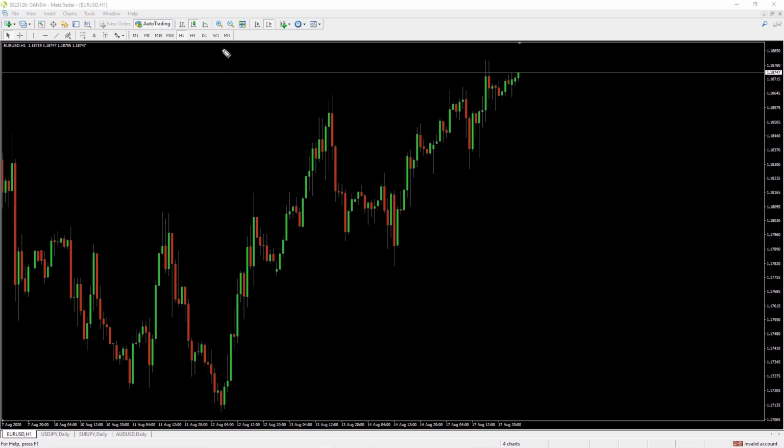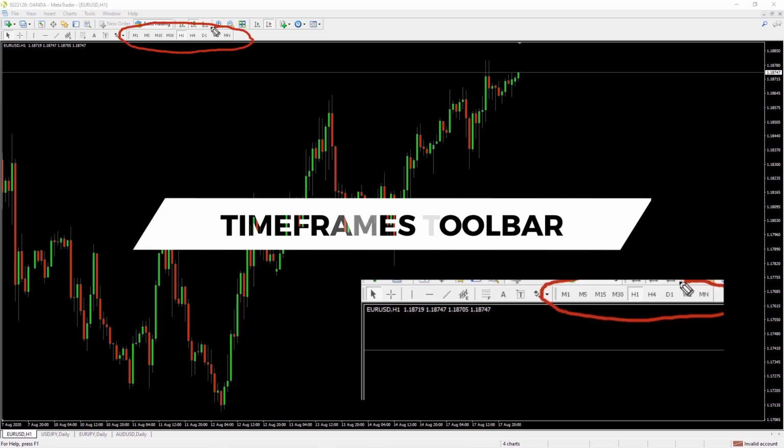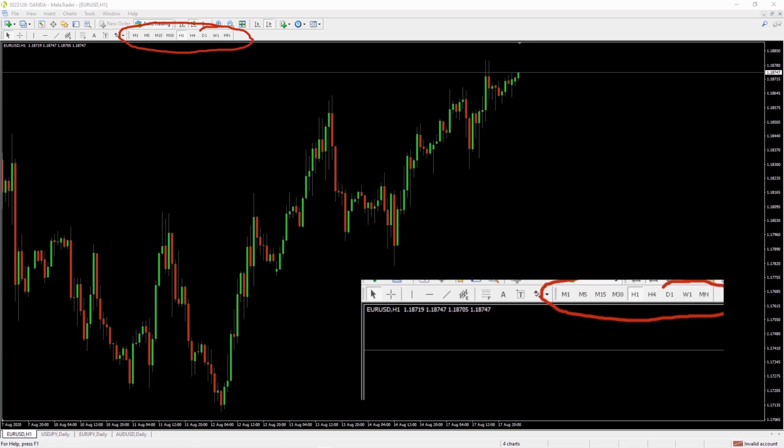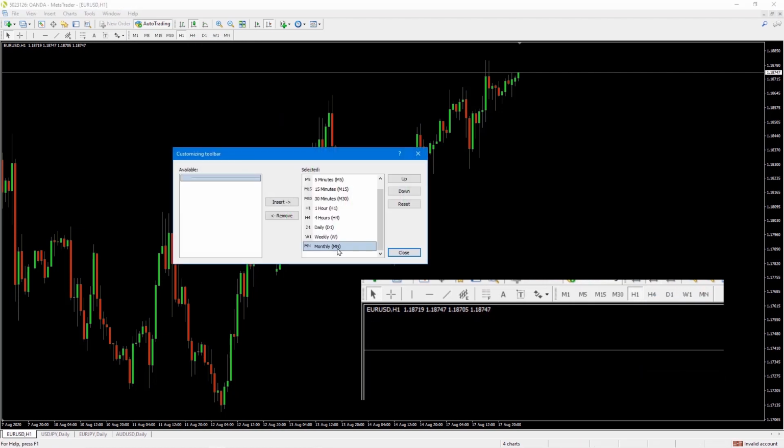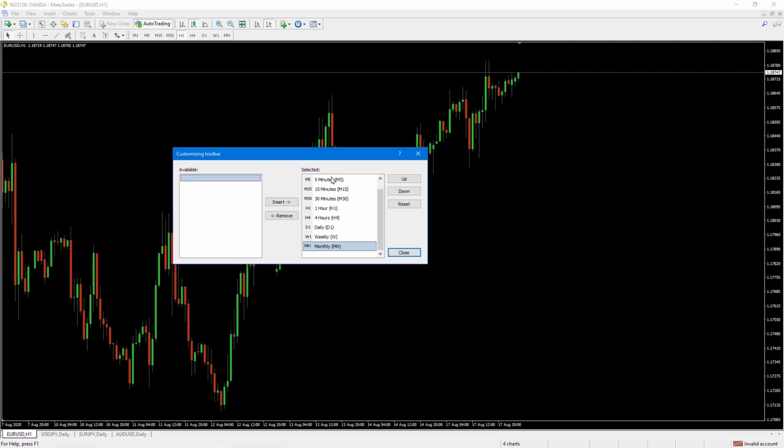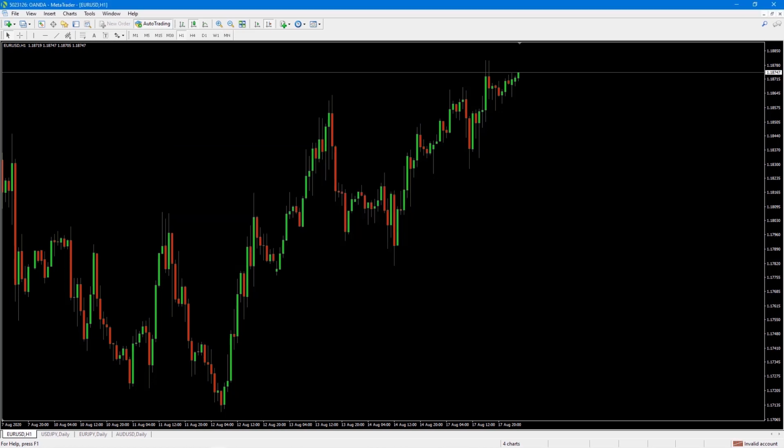Now, the fourth and last toolbar right here is the time frames toolbar. I think this one is probably pretty obvious. This can be customized just like the other toolbars. As you can see, I have all of them up here because I just find that more convenient for me. If you don't want to use all the time frames, you can remove them just by double-clicking here to remove it. Now, you may ask if other time frames are available, like 2 minutes or 8 hours, for example.